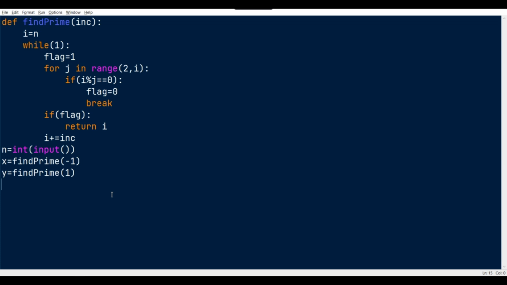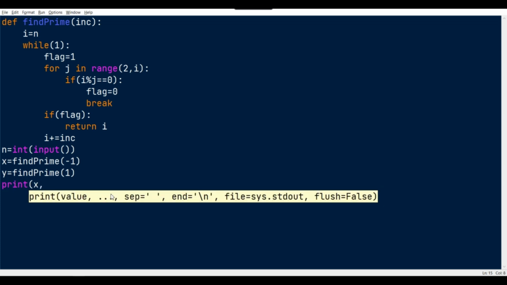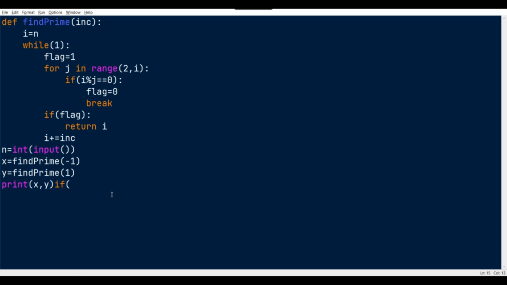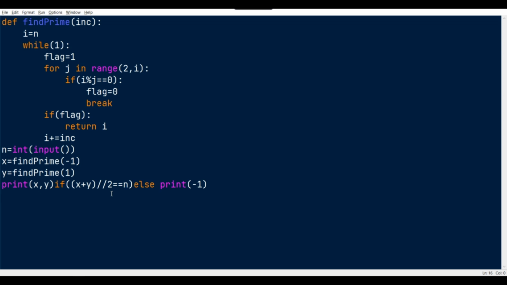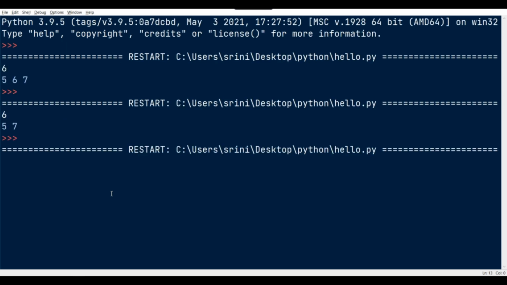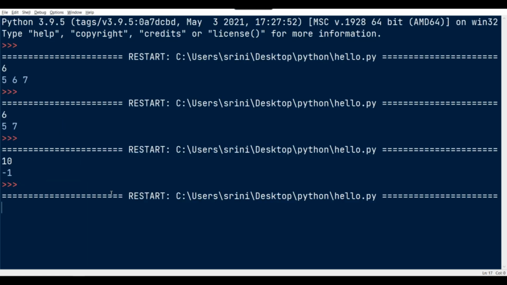So it's time to make the condition: print x comma y only if x plus y divided by 2 is equal to n. Otherwise print -1. If I do that and pass the value 6, it's working fine. What if I pass the value 10? It returns -1, but we are still not completed yet.